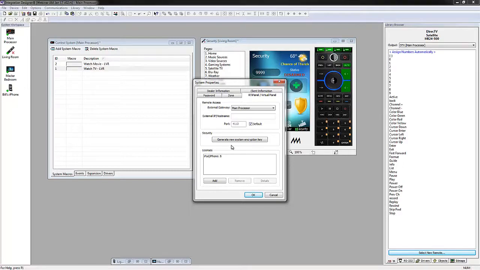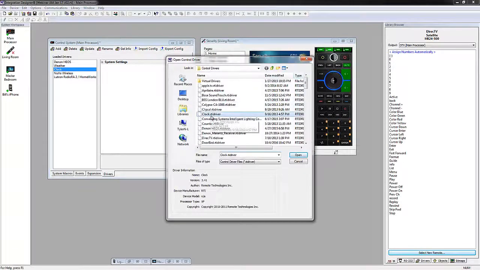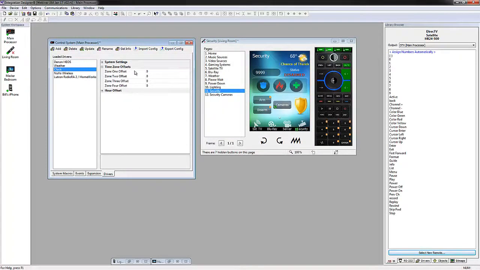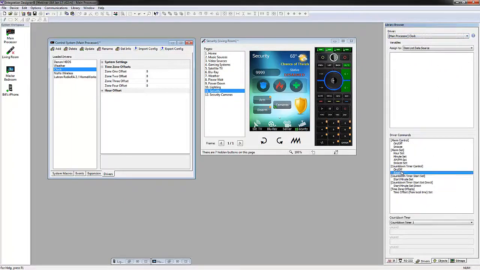Can you trigger a macro like a sleep timer with a kind of countdown so that a macro triggers 15 minutes after the button is pressed? Yes, absolutely. In fact, there is in the clock driver here a countdown available in the driver commands. So if I go to clock, you'll see that there's a countdown, start the 20-minute countdown timer 1, and then you can initiate it via a start.